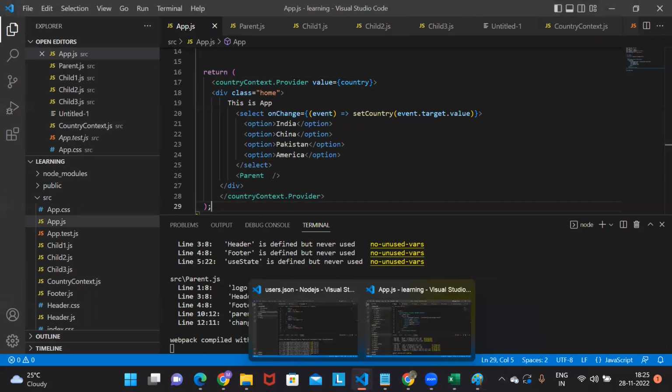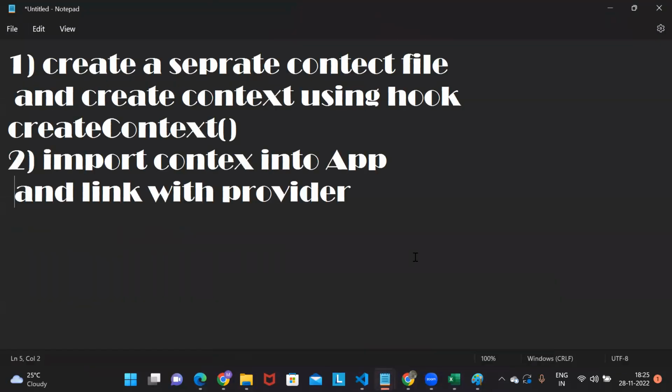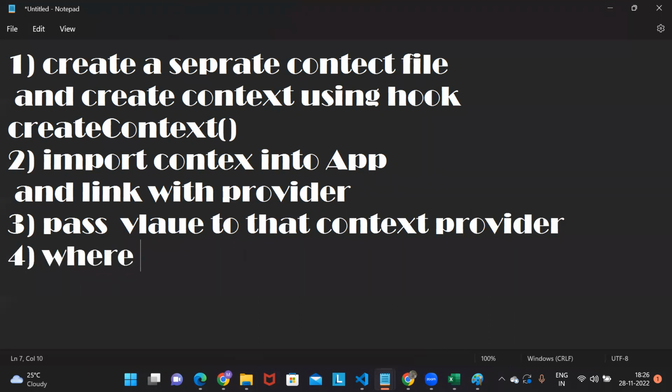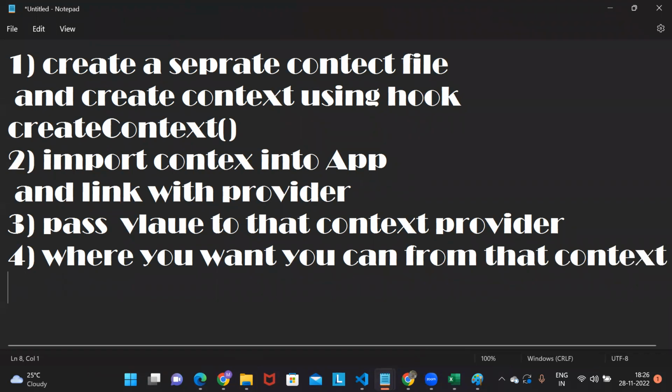Next, you need to pass the value to the context provider. Next, wherever you want, you can take from the context using the useContext hook. Okay, these are the steps.